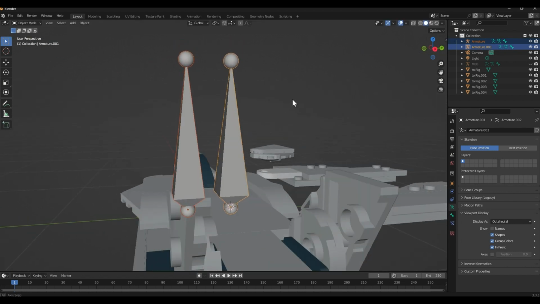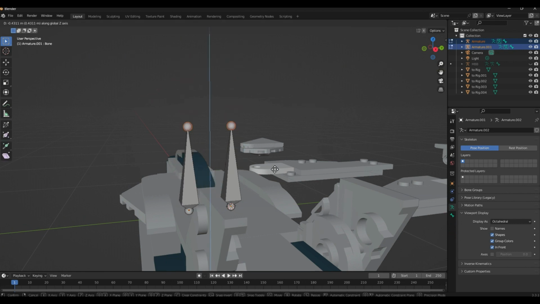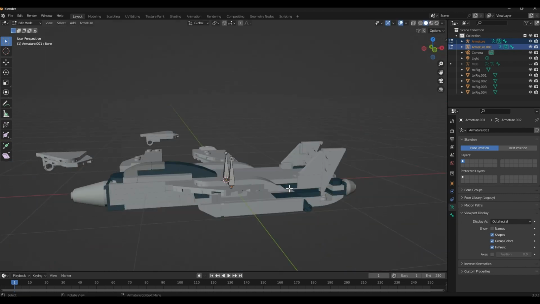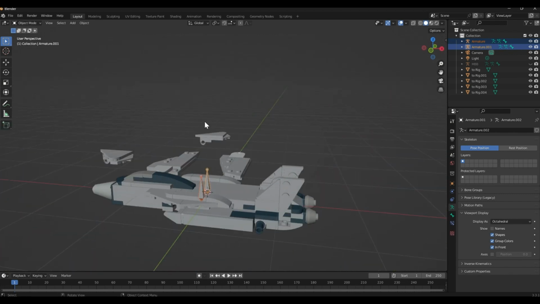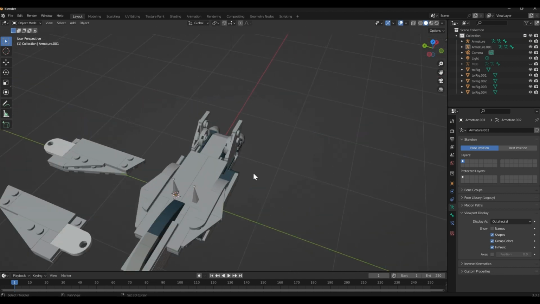I grab the two bones, and then I go into edit mode, make sure the two top thingies are selected, grab them and move them down the z-axis just around here. This should be fine, just so that they don't take up too much space and make things invisible. Now we are ready to move our wings to their positions.